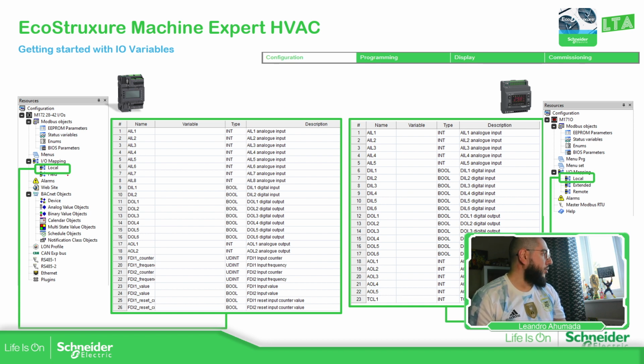As soon as we enter into local, we can see that in the first column we have the name, which is the actual input and output that we have on the embedded controller. Then we have the type, which gives you the idea of the variable type, whether it's going to be analog or digital. And then the description, so you really know which input or output of the variable you're going to use.